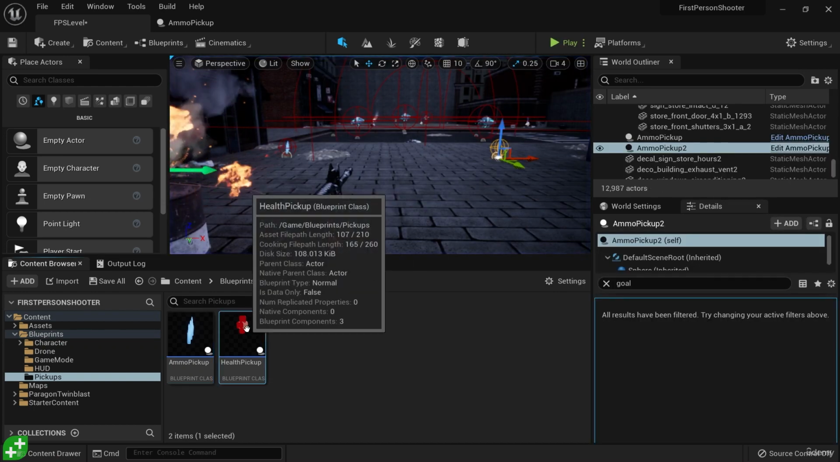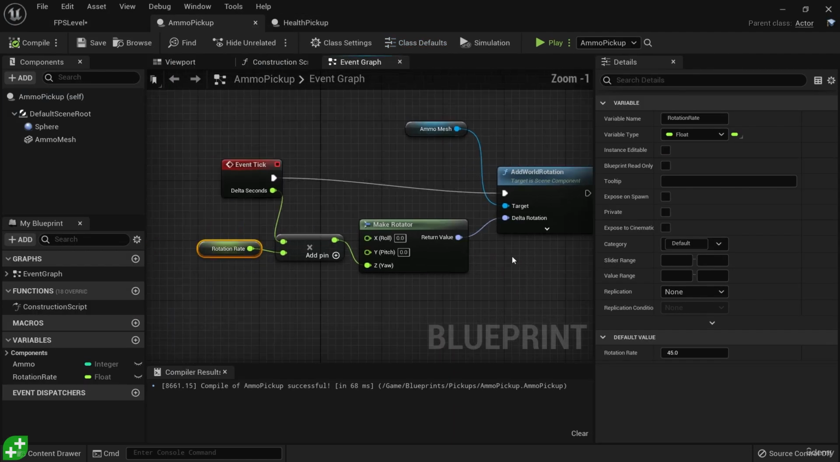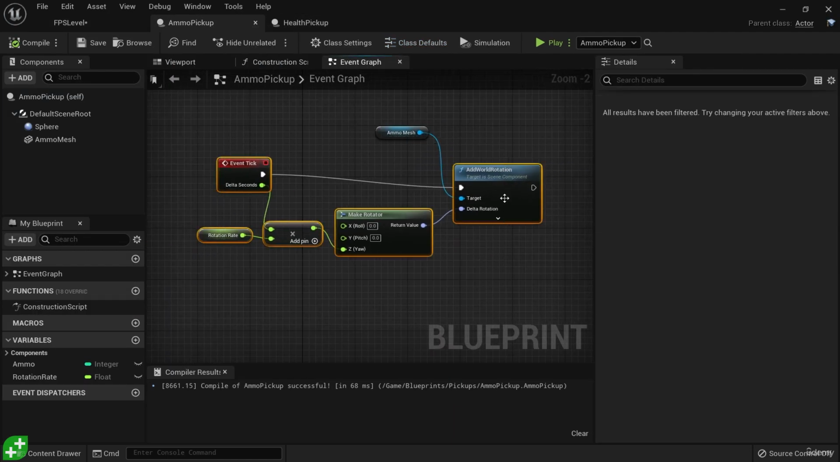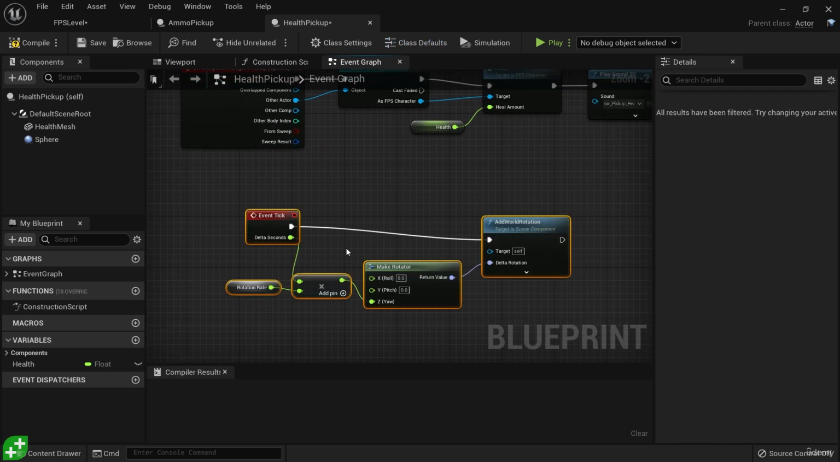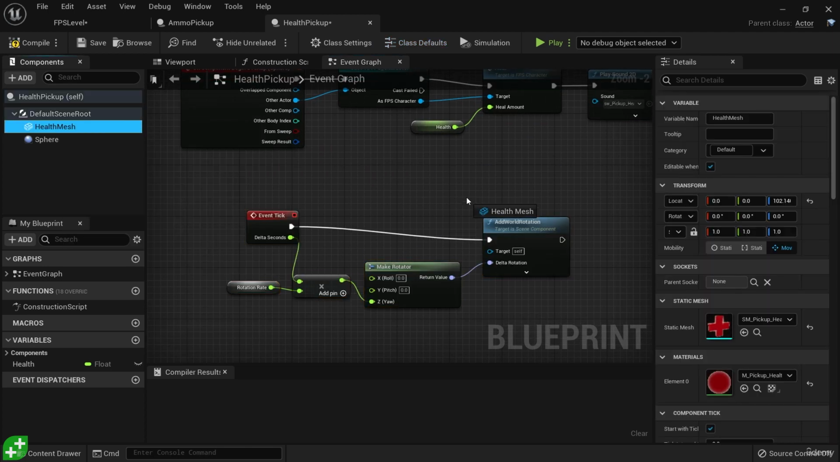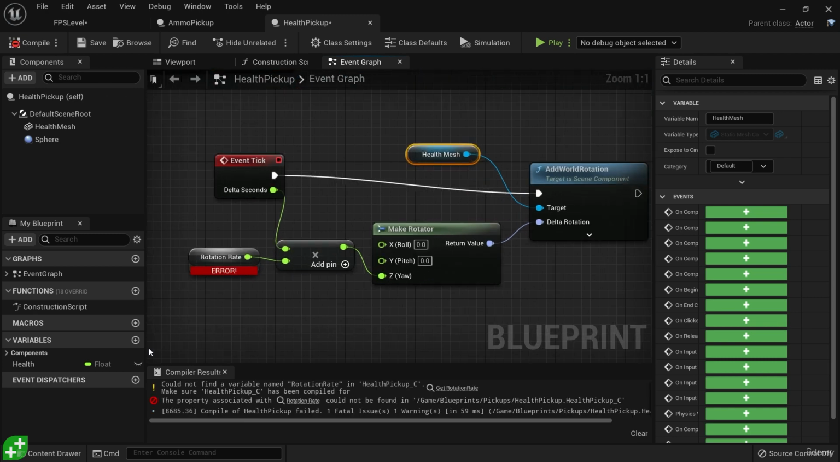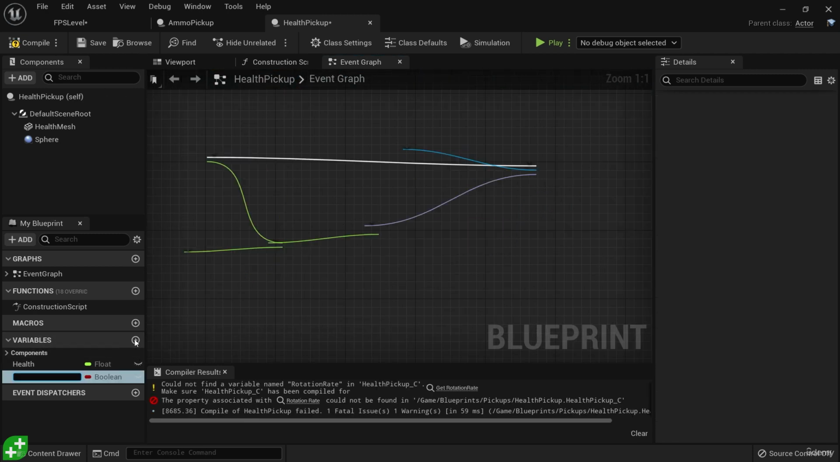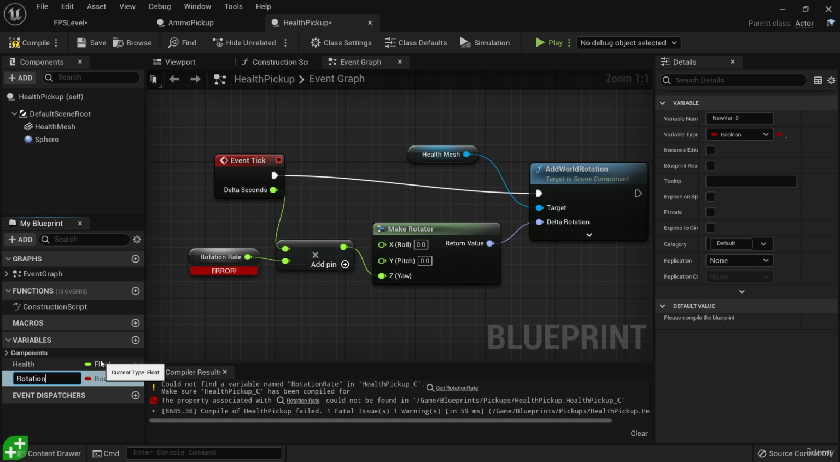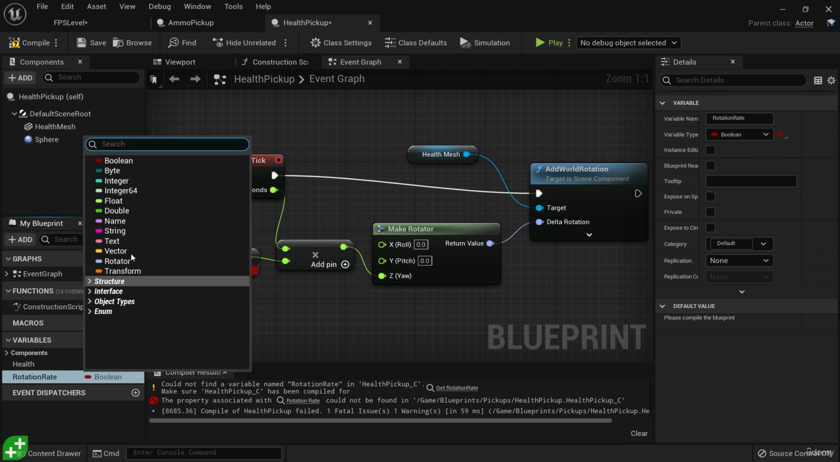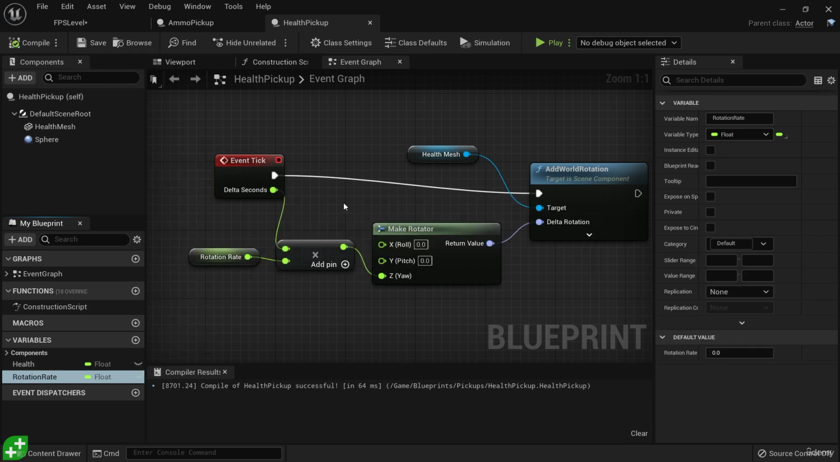Now we could do the same thing for the health pickups as well. In fact, we can just go ahead and copy these nodes and come back over here and instead use the health mesh as the target. And we see that we don't have a rotation rate, so we can add one and set that to a float and save.